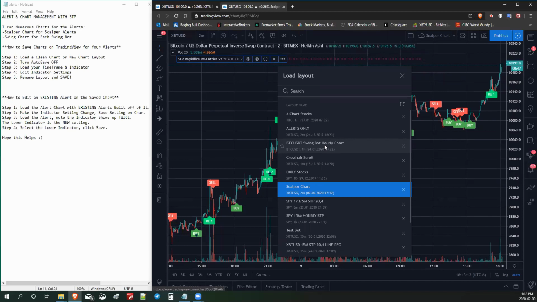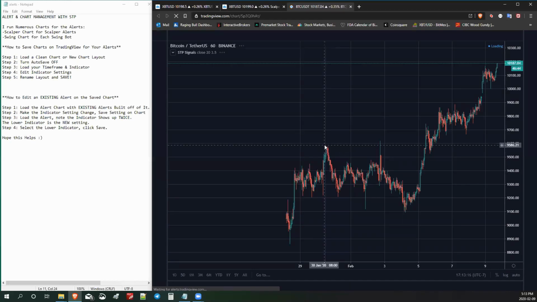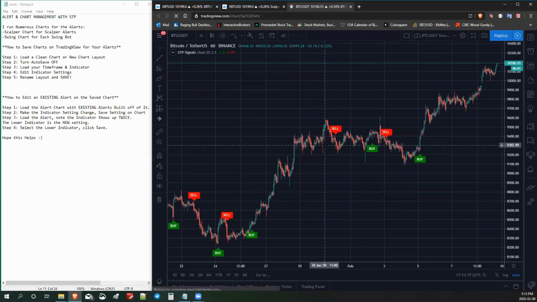So I'm going to load the swing bot on the hourly chart, which is BTC USDT, sorry, I should say. And from here, I do have alerts based on this. We won't edit anything on this. We'll go and we'll create new alerts on the scalper chart.